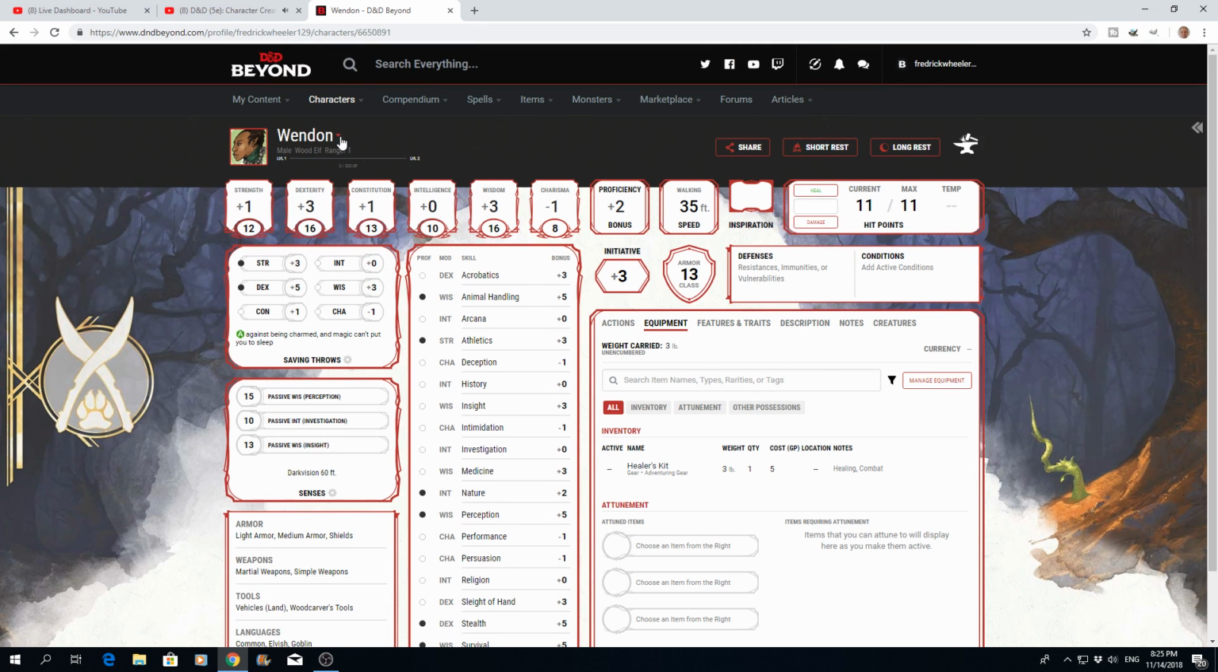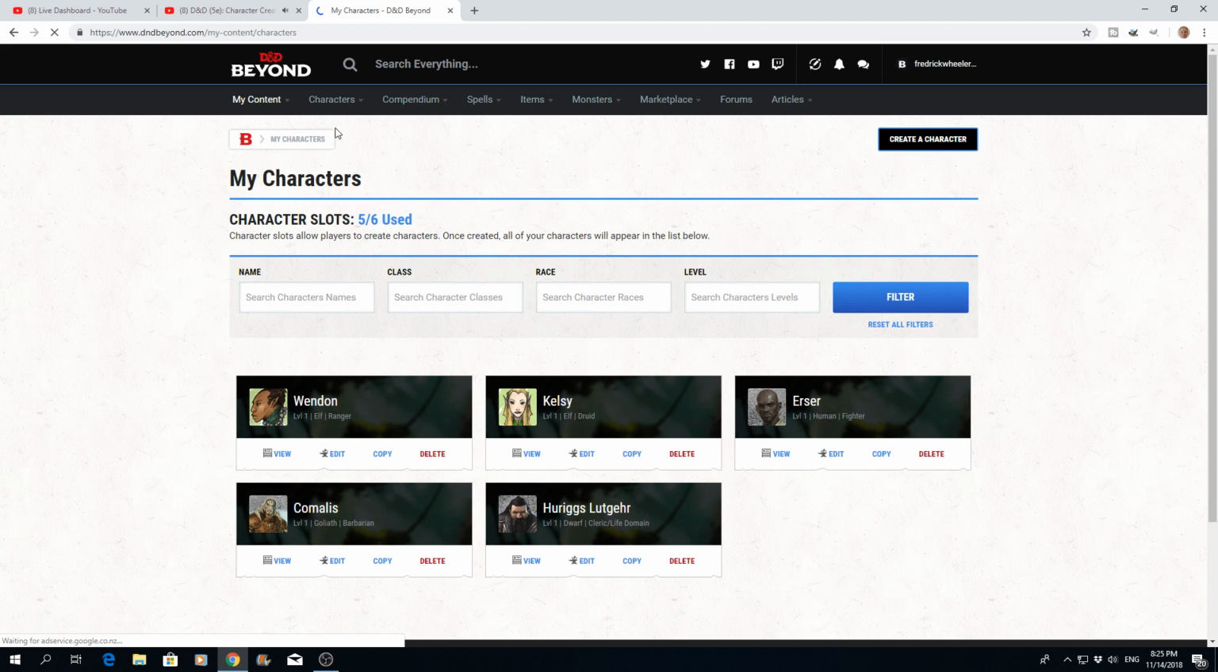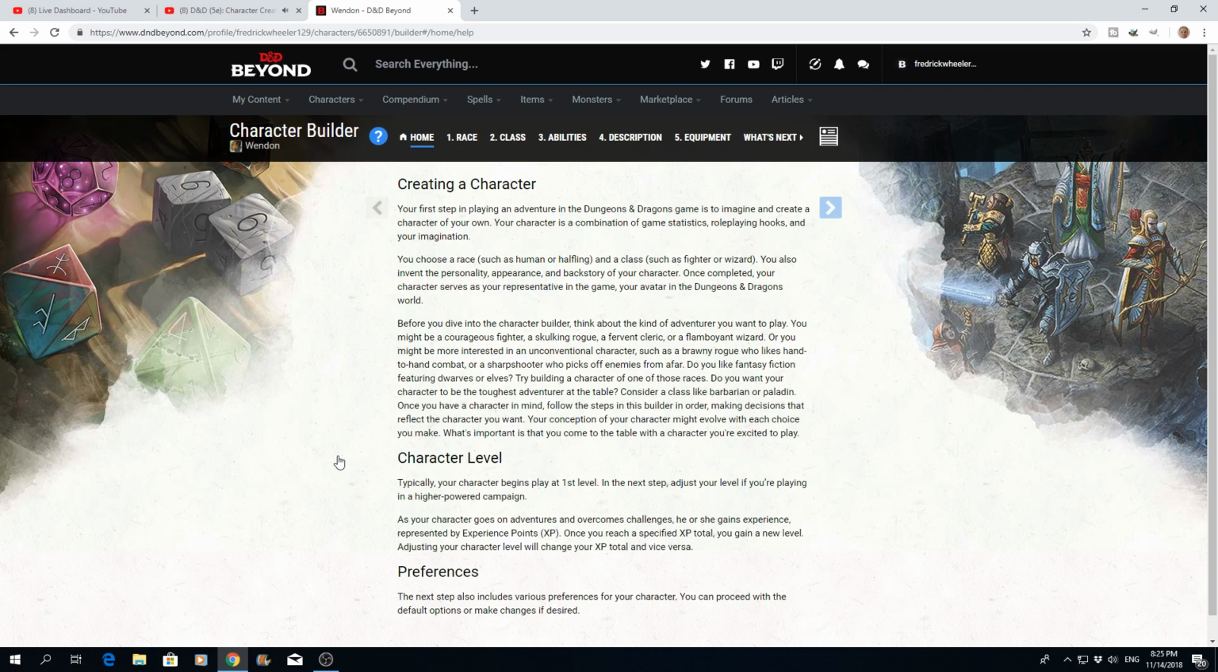Alright, so now that I've done that, I'm going to jump back and just go to my character. I'm going to go to my character and find Weedon. There's a few things to adjust. You can delete the character here, you can make a copy of the character, you can edit it, or you can view it. We're going to edit. Selected edit, and I'm going to go straight to the area that I need to modify.